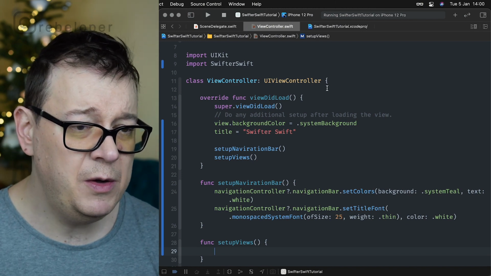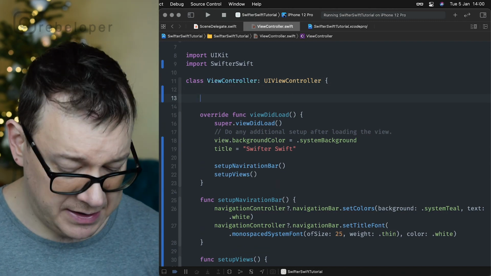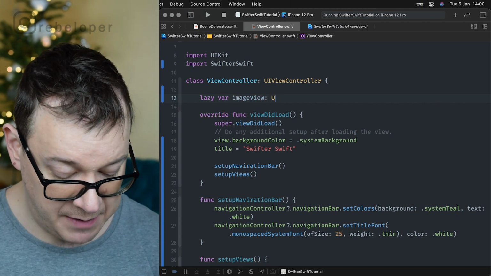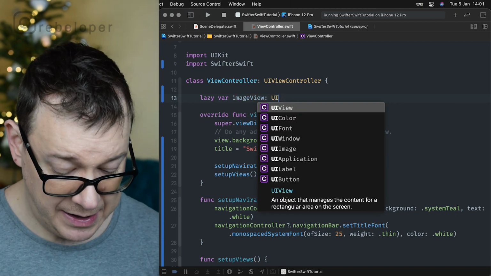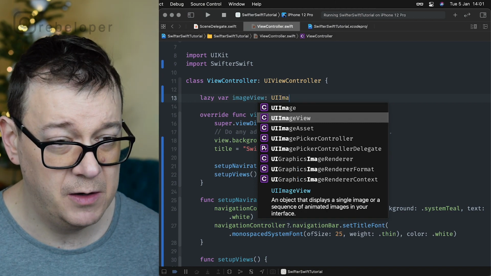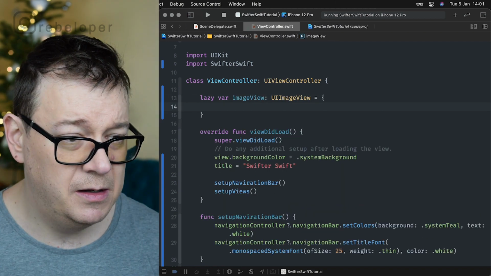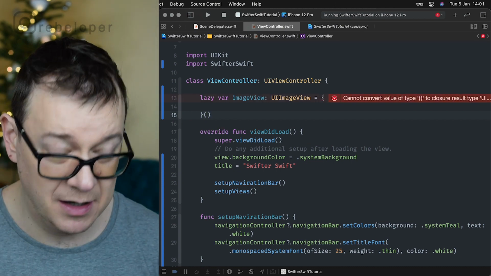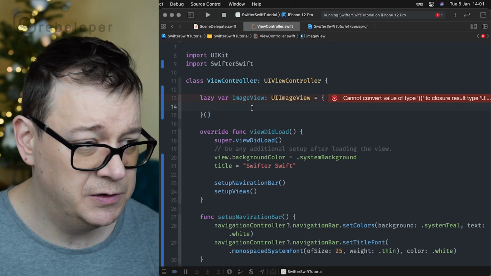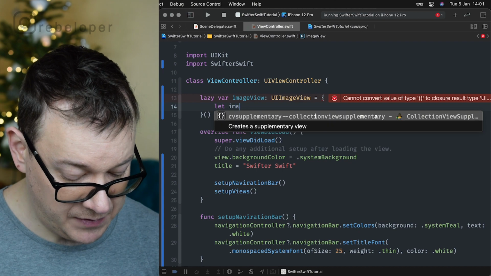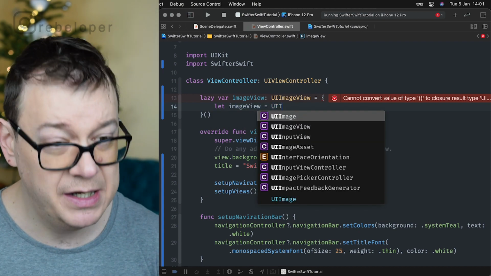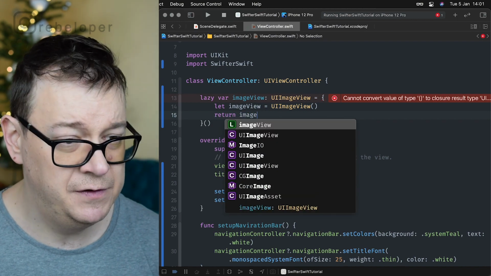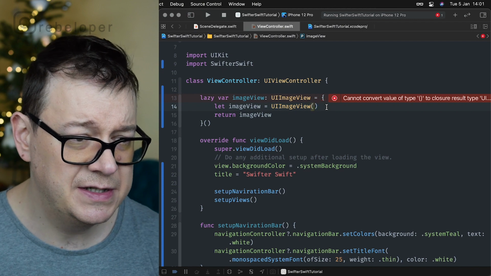So let's just scroll all the way up here and let's create a lazy var imageView, and that will be of type UIImageView. There we go. And we are going to load it lazily because we are going to fetch from a URL. How great is that? So let's create our image view first. So let imageView equals UIImageView. And let's just return that. Return imageView.